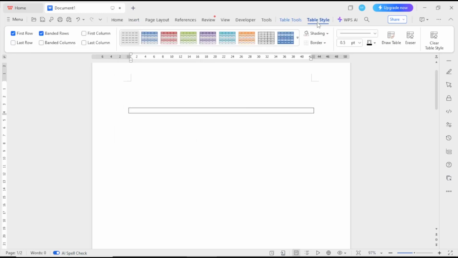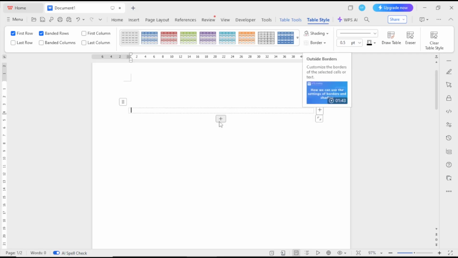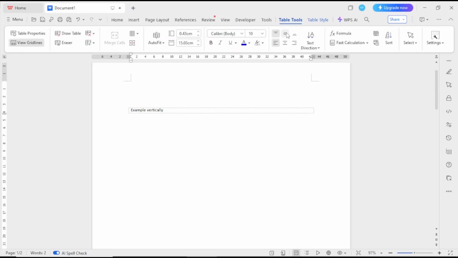Next, you can check the table styles. Okay, in here I will set the border to none, and you can type, for example, vertically. Next, you can go into table tools, and in here you can use these tools: align center, vertical center, and then I will use the center point.